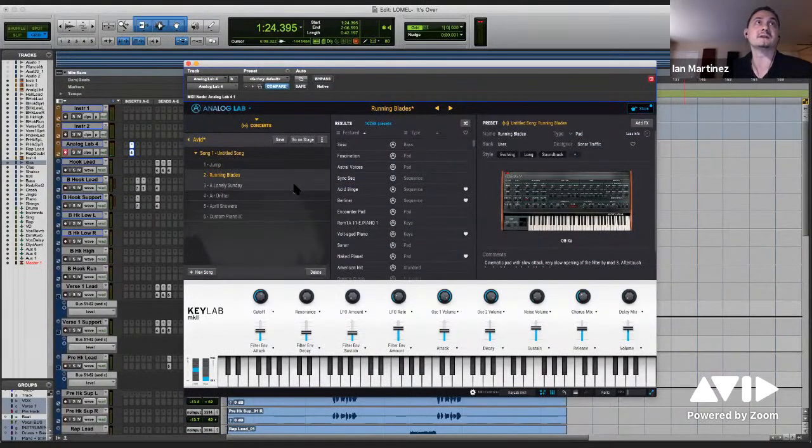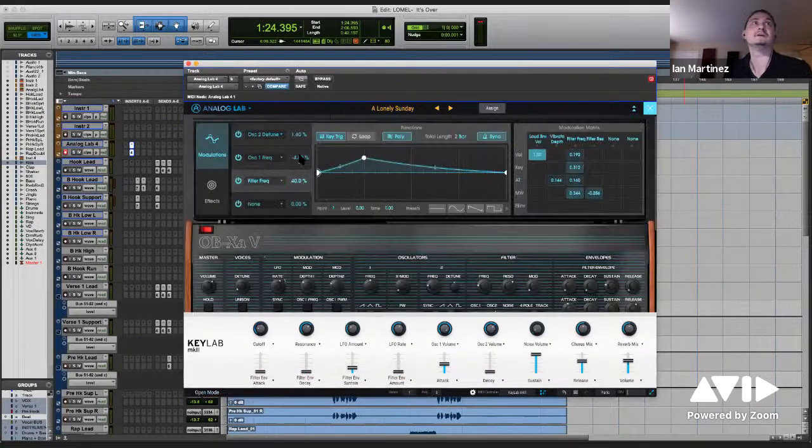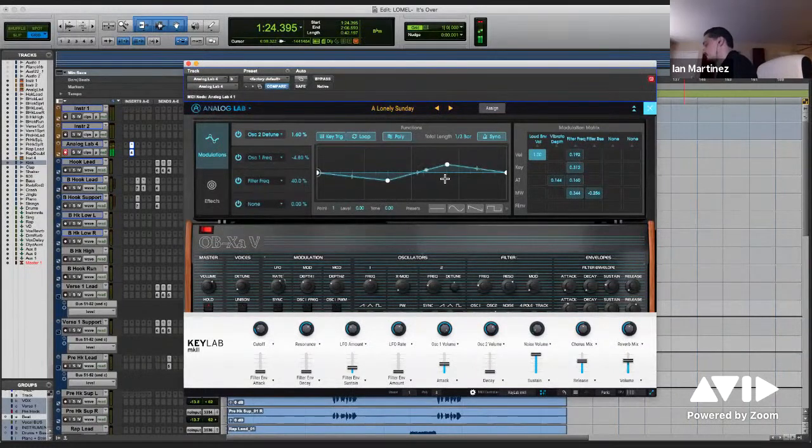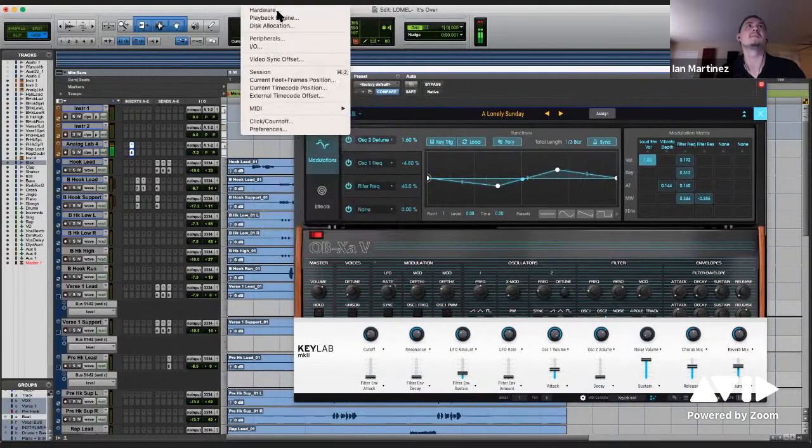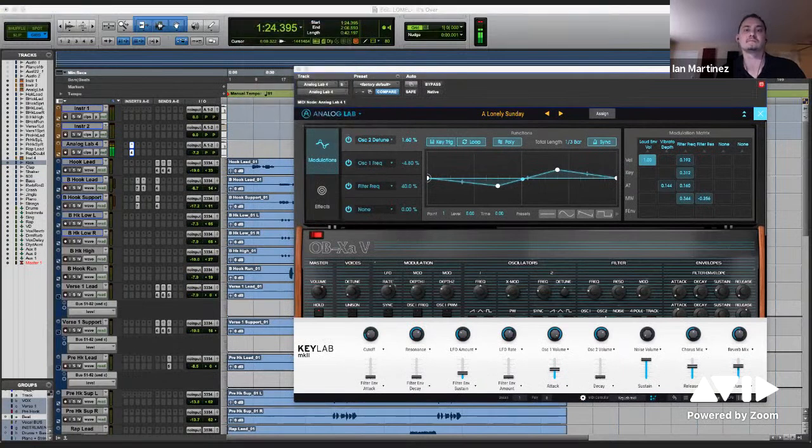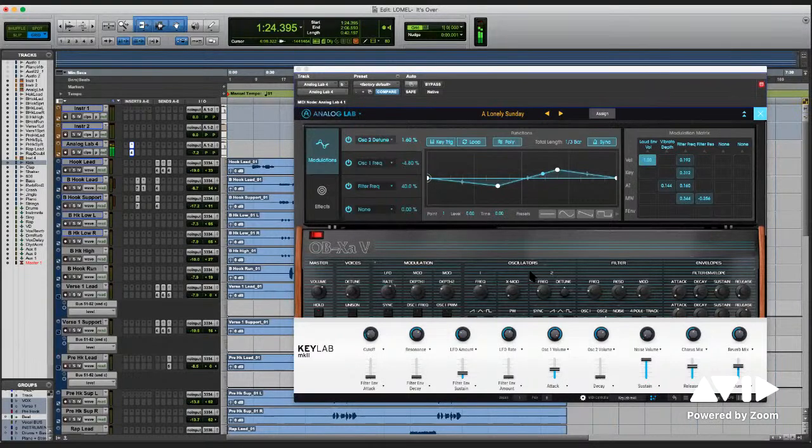If we go to Lonely Sunday, for example, which is another synth that I love, and we go into here, this is actually a detuned type of sound. You can see that the tuning is going down and up throughout that note. So if I play that here, that sounded pretty cool, right?